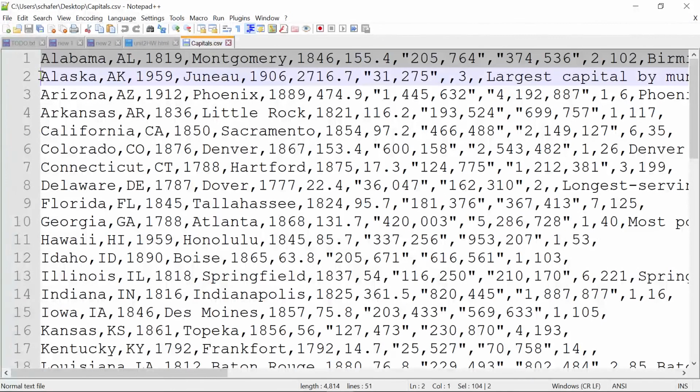What it did was each row is a row in my spreadsheet, and it uses the commas to signal to an application like Excel where the column ended. So Alabama was the first column, and then the comma says we're done with that. Alabama, the acronym is the second column, comma, third column, comma, fourth column, Montgomery, which is the capital. So column 1 is going to be the state, column 4 is going to be the capital, and we have all these commas that separate the data after that.